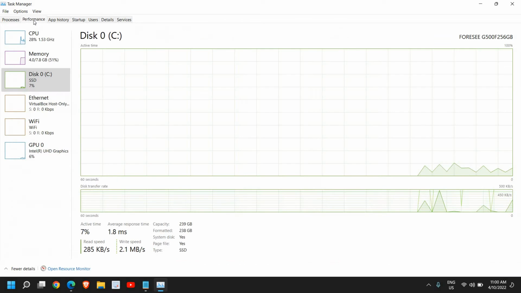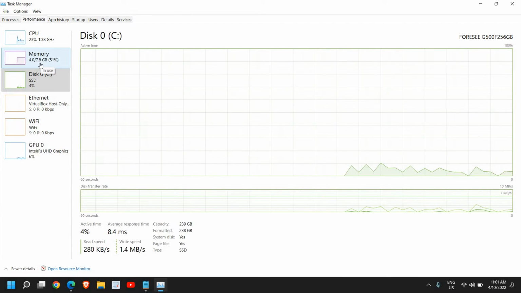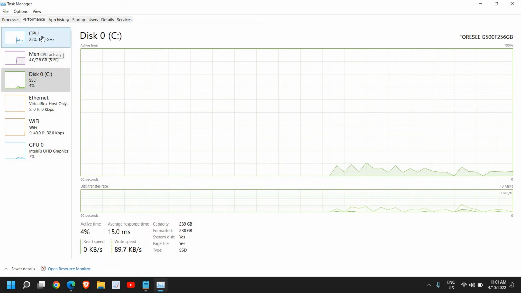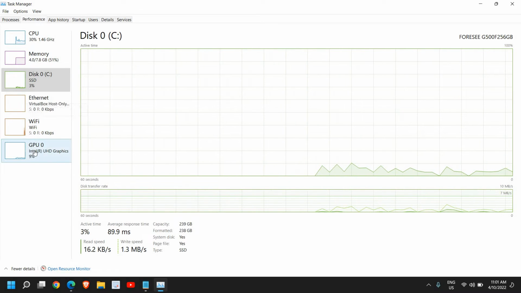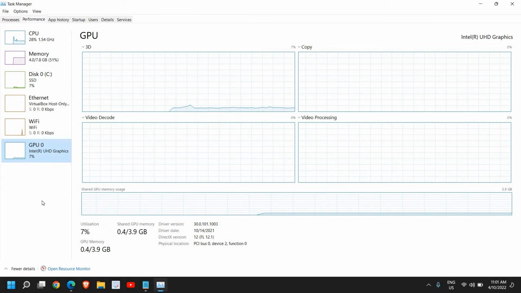So I'll click on the Performance tab, and here not only can you get to know about your graphics, you can also check your memory card and CPU. So at the bottom I can see GPU, which means graphics card. So I'll click on that, and I can see I have Intel UHD graphics, and it has 4 GB, around 4 GB graphics.